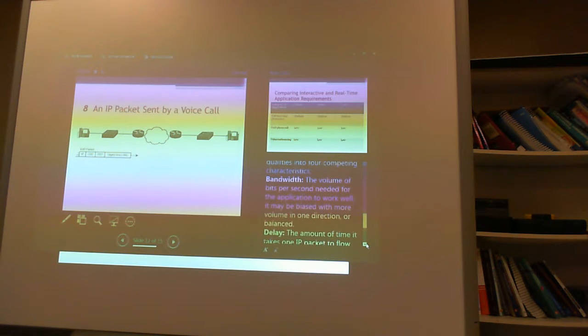Bandwidth is the volume of bits per second needed for the application to work well. It may be biased with more volume in one direction or balanced. For example, the whole effect with the uphill and downhill with your ISP. If it's coming from your ISP, it's going to be downhill, and you're going to have more bandwidth than you would when you upload.